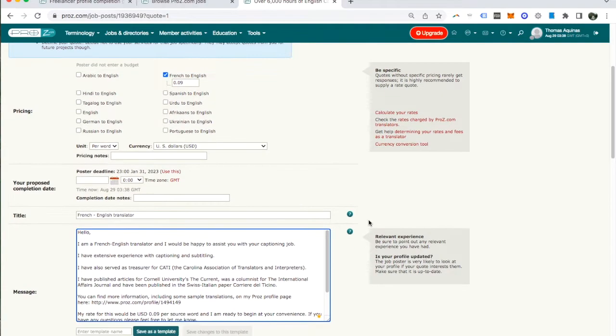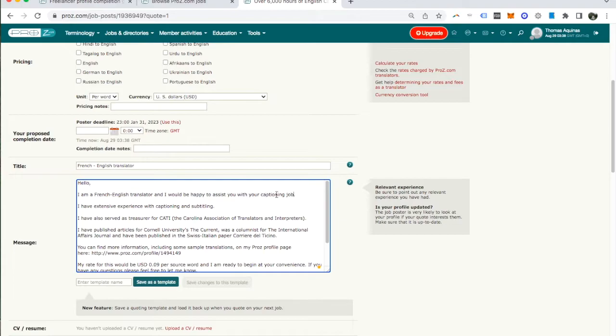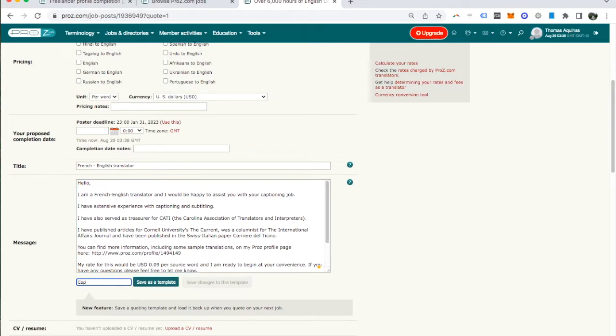Captioning is not really my specialty, so maybe there's another way to word it. But I just wanted to give you this example because what you can do then is save it as a template. So say, captioning French to English, saving it as a template.